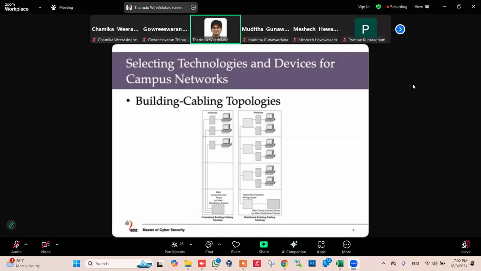And we have the other one, that is the distributed cabling, right? In that case, it is not like the centralized one, it is more distributed, like the mesh topology or ring topology, or something like the bus topology. So it is a kind of mixed type of topology, right?